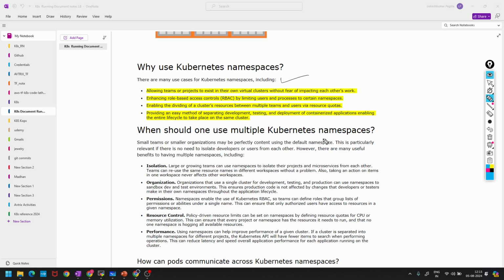When you use multiple Kubernetes namespaces, you get isolation. For large or growing teams, you can use namespaces to isolate their projects and microservices from each other. With microservices, there are a lot of applications, each with a different purpose, and you keep the different applications without any relation.